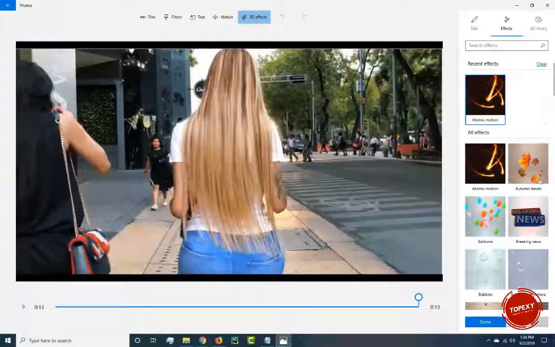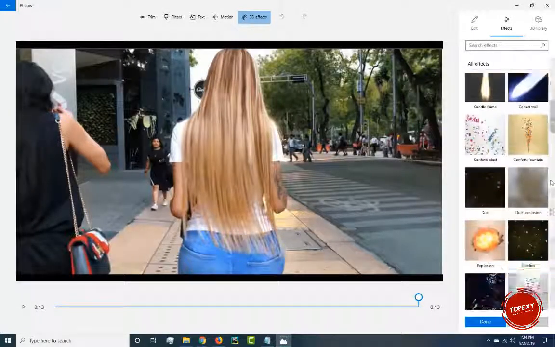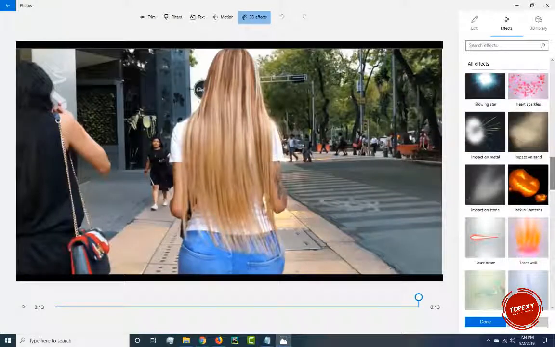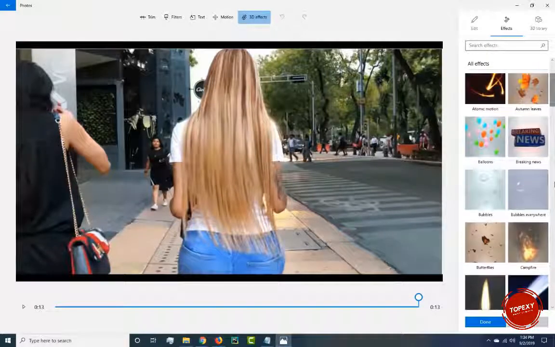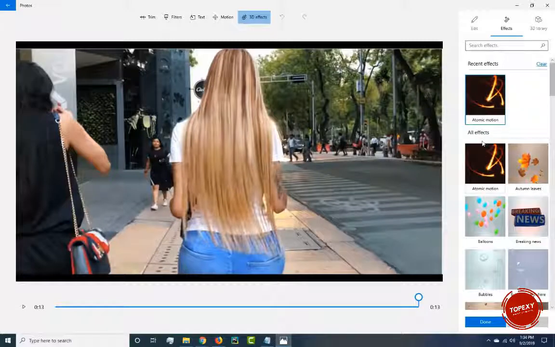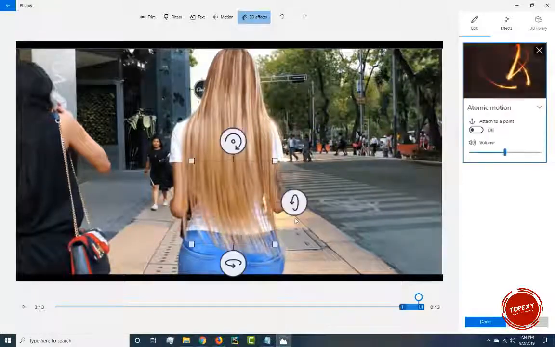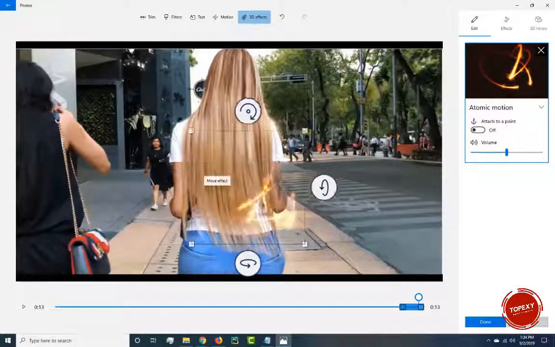And you get a ton of different options over here. So as you see, there's quite a bit. The one that I grabbed earlier, the very beginning one, was the atomic motion. So all you would do is just click on it. You can actually drag it somewhere, and then you can expand it if you want.